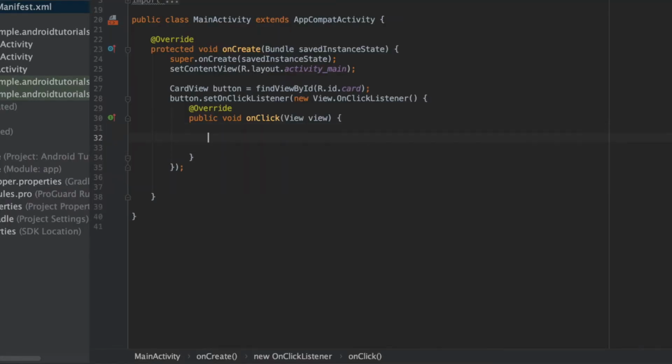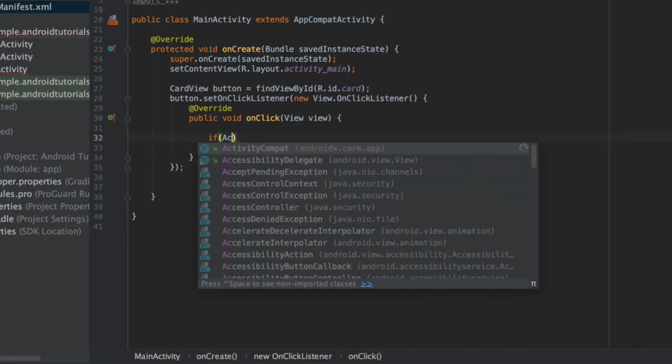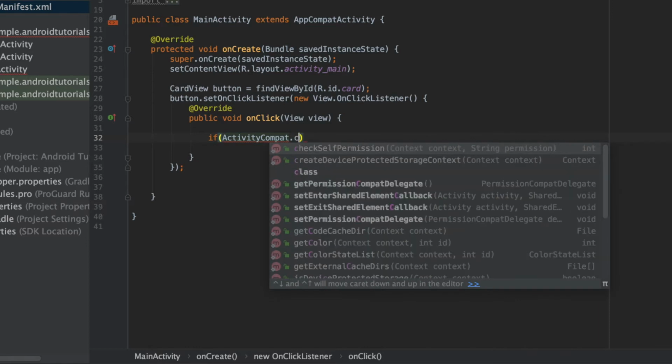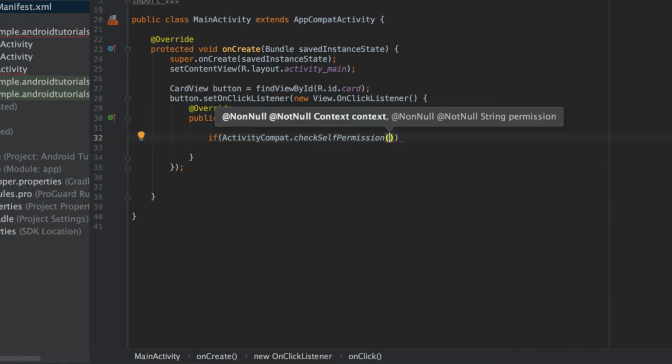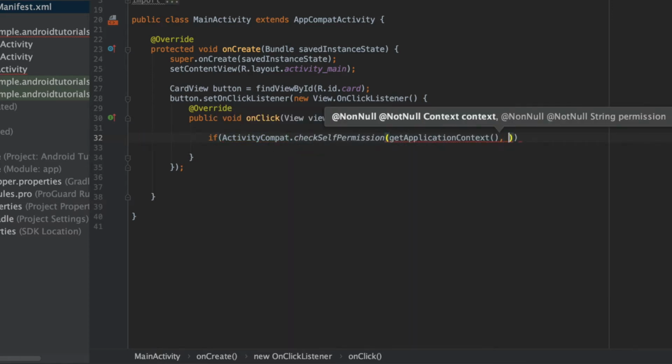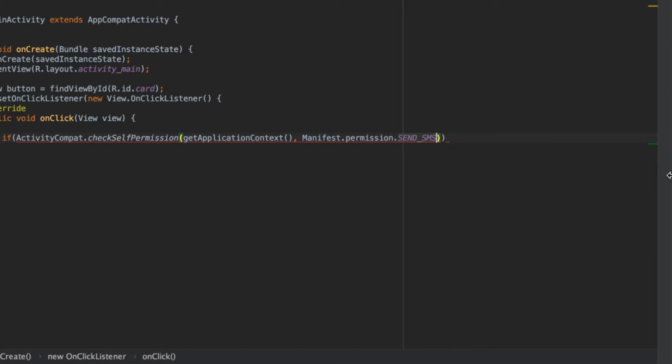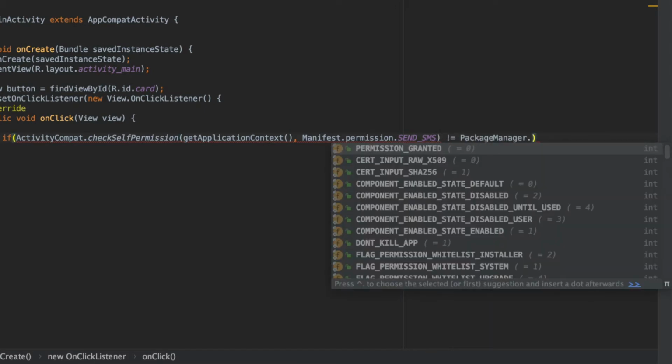But in order to do that, when our button is pressed, first we're going to check whether the permission has even been granted by saying if ActivityCompat.checkSelfPermission, getApplicationContext, Manifest.permission.SEND_SMS is not equal to PackageManager.PERMISSION_GRANTED.